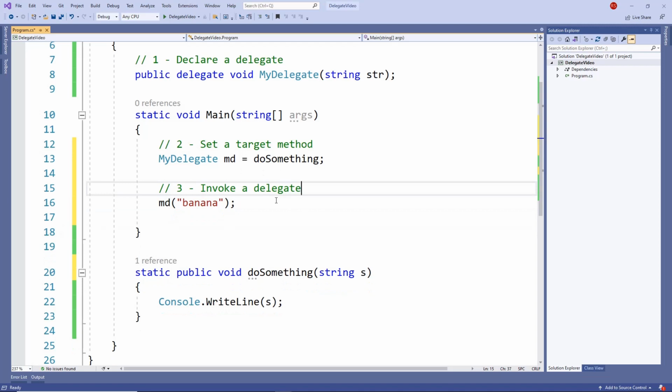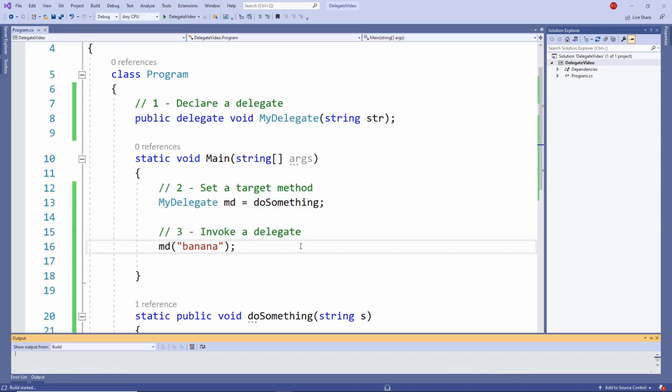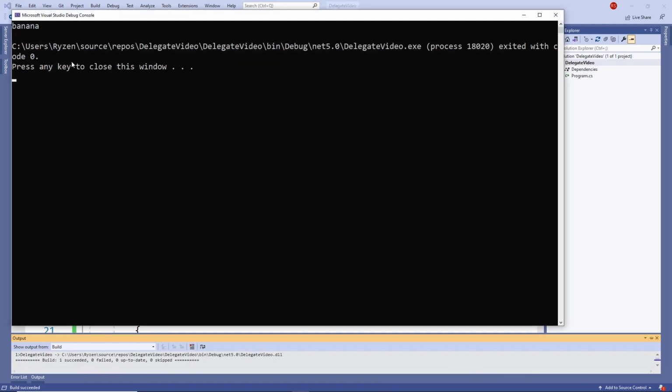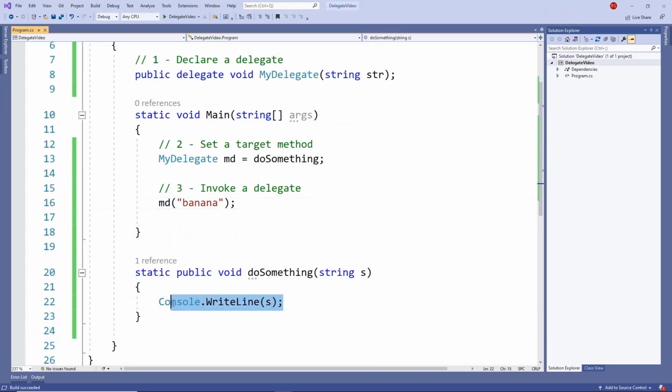So now I'm going to run this program, and once I run this program, it's obviously going to create the delegate, then set the method, and then invoke the delegates. So I'm going to run this program, and then finally it prints banana, and banana is printed right here on this method right here.